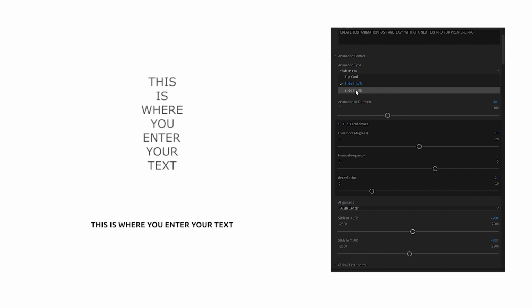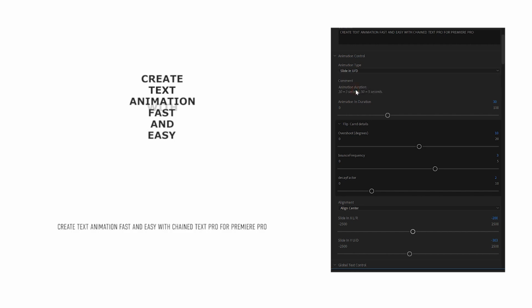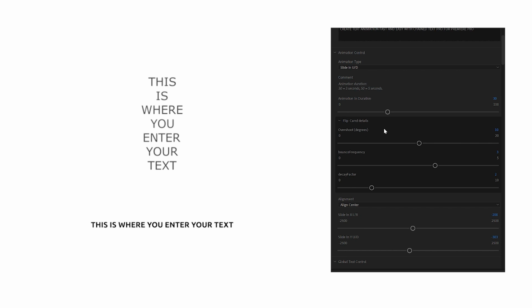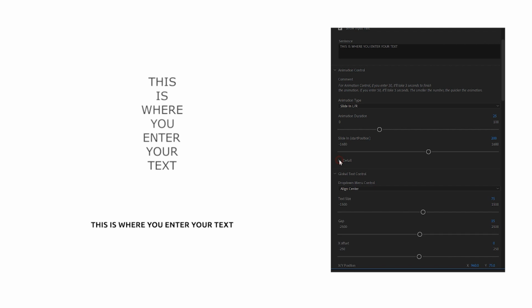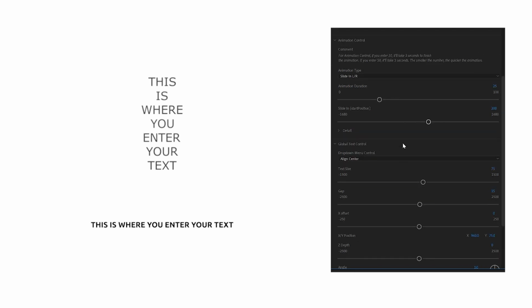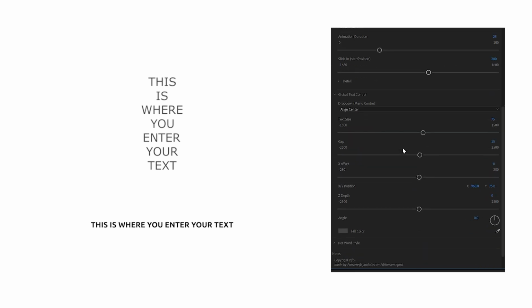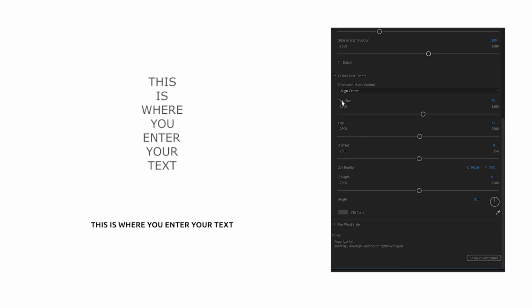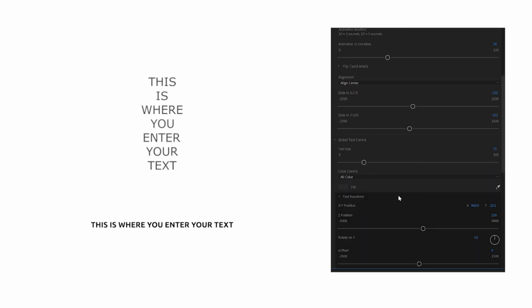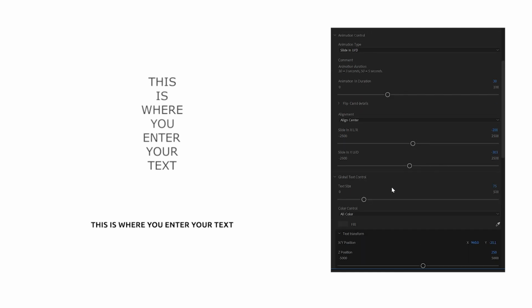On the Pro version, apart from sliding in from left and right, you can choose to slide in from up and down as well. Under the Detail tab is to control the detail movement of the flipchart animation. I would recommend just leaving this part as it is. The next big section is Global Text Control. On the Pro version, one of these controls is brought into the Animation Control tab, but they're the same.